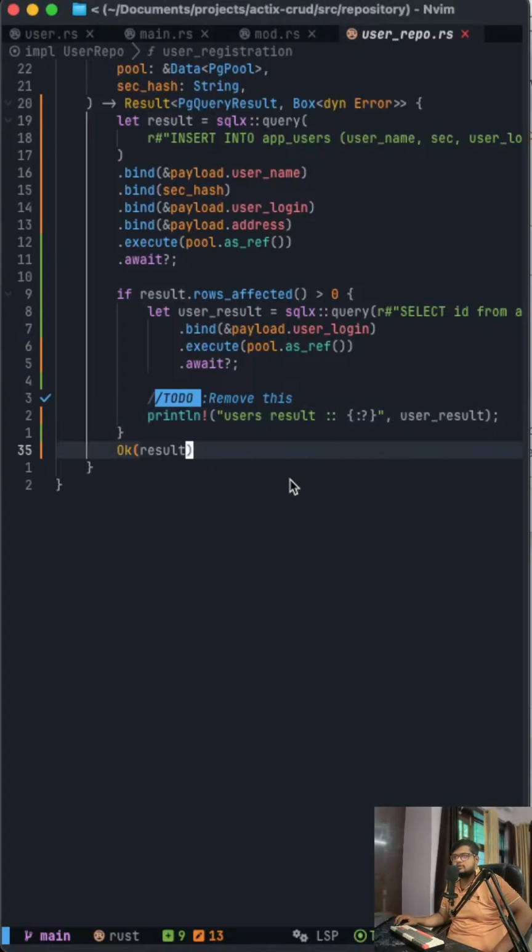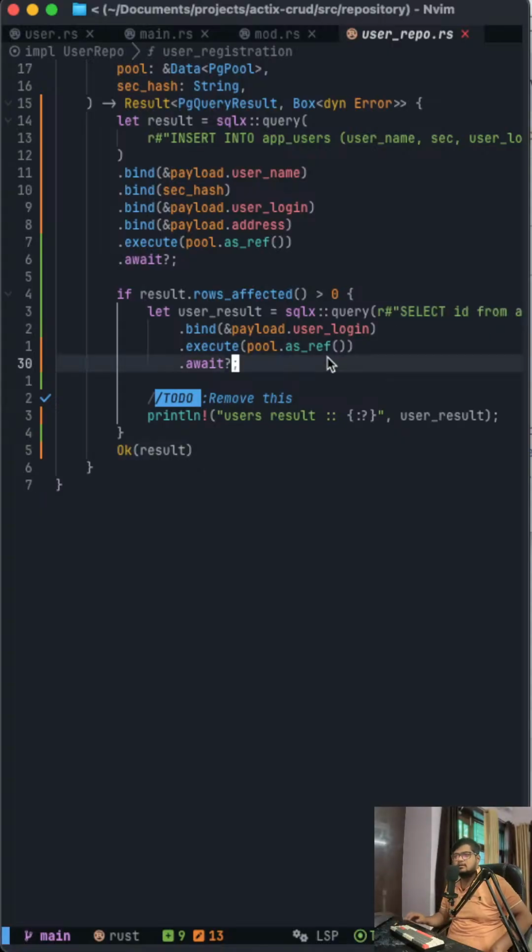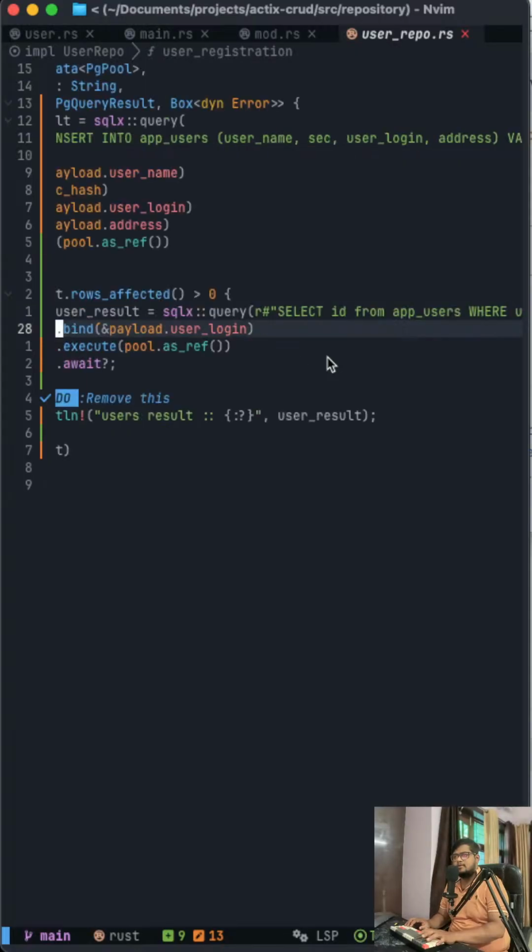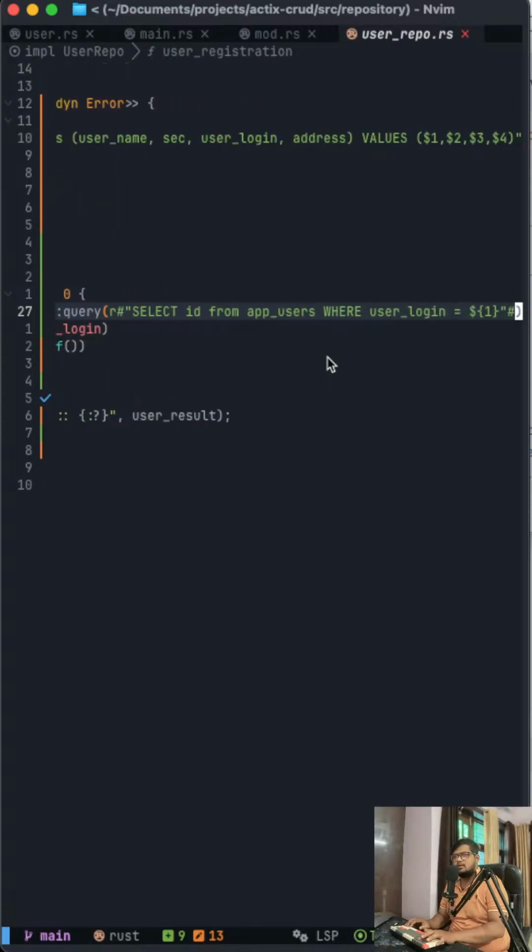Hmm. So where could the syntax error be? Select ID, user login ID from app users where user login is equal to. What's wrong with this thing? I don't find anything wrong. Did you guys find anything wrong over here? This is the syntax error, right? I just used a kind of JavaScripty syntax. I'll have to remove these things.